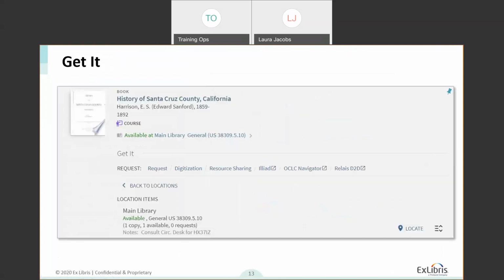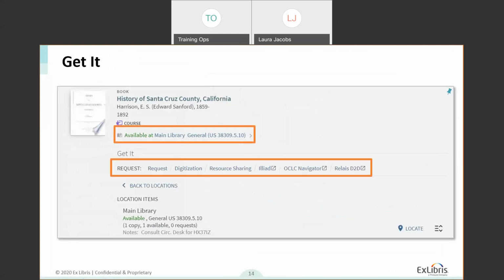So for example, here we see a physical item. We see it's available, it's on the shelf, we can go find it in the library if we want to. And we also have all of these physical services on the item. So we can request it for a hold. So maybe you have on-shelf holds, digitization requests. Those make sense. If you have those policies, probably those links are good based on the situation.